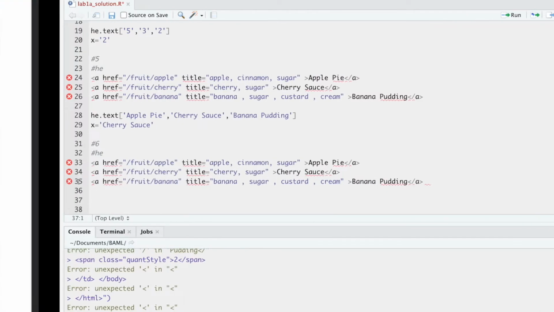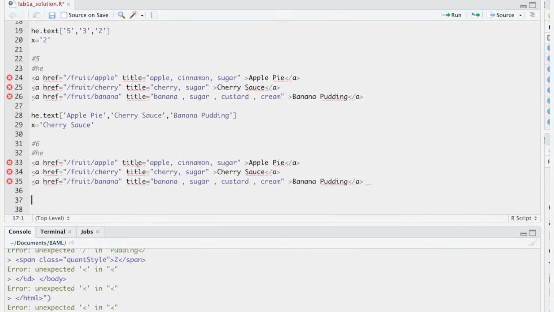Now, slight difference, I now say HTML underscore ATTRS. Now what does this do? This creates a list object. he.a becomes a list object. It's a list object that is going to grab all the elements within the A tag. So it has HTML underscore text. It grabs the text within the A tags.